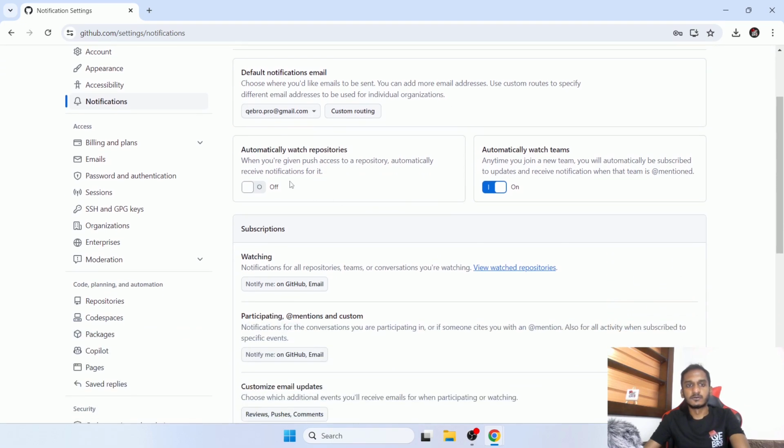And also, if you want to automatically watch your repositories, like if you give access to other users and they make changes to these repositories, if they push or likewise, then it will send automatic notifications, so you can change those. And also automatically watch teams. I mentioned that under the organizations you can create multiple teams, so those also.